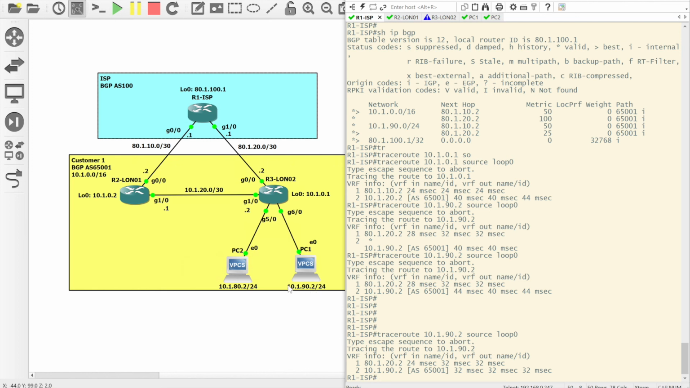So traffic coming from the 10.1.90.0/24 network is coming up to London 2 and going straight up to the ISP, and then traffic coming back down, destined for the network, is coming straight back down to London 2 and back down to whatever PC or device it was meant for.